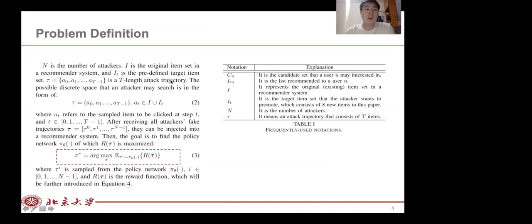We formally define our item promotion task in this slide. On the right, there are some important notations that we need to know at first. I is the original item set in the recommender system, and I_T is the target item set that the attacker wants to promote, which consists of 8 new items in this paper. N is the number of attackers, and tau represents an attack trajectory of an attacker. Each tau is sampled from a Poison network pi theta. Then our goal is to maximize the reward defined on the set of tau.